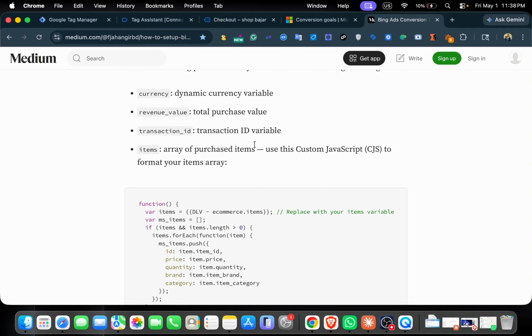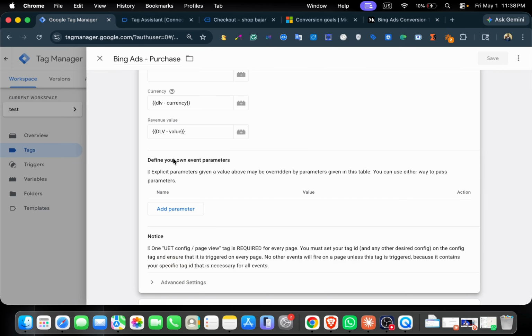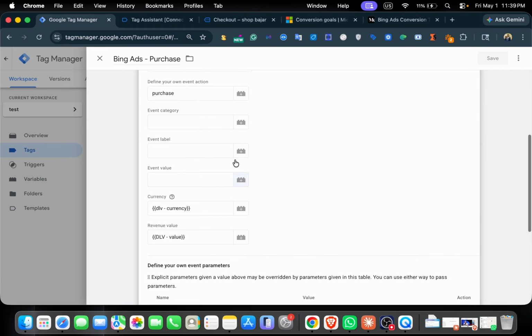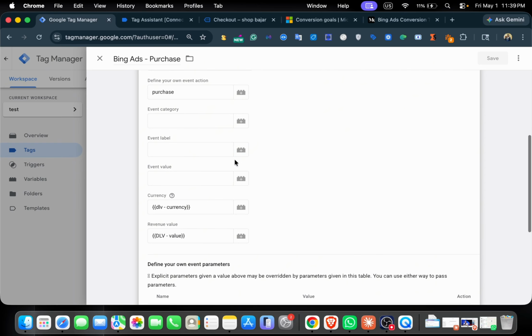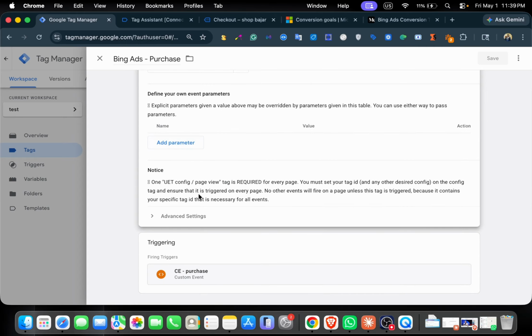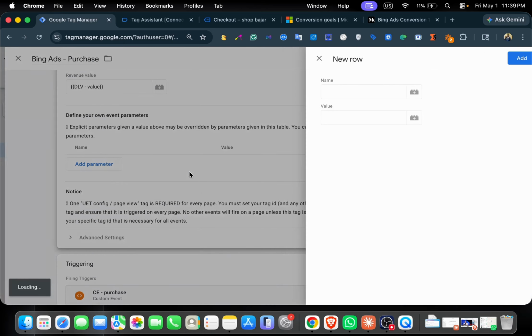Okay, so to send additional information like transaction ID, product data, etc., we have to use the custom parameter on this tag. As you can see, there is no built-in field to send additional information with conversion. So that's why we will send that data using the custom parameter field.